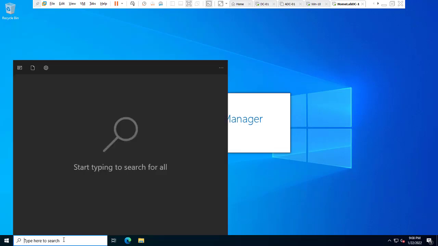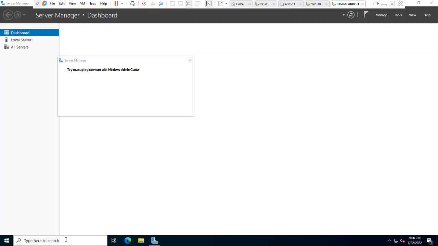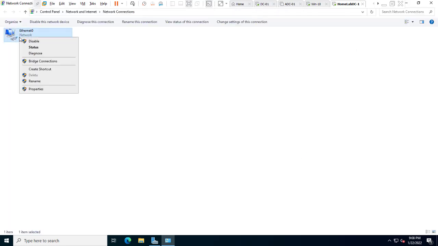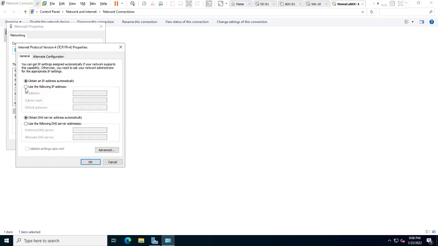So in the Run box, type ncpa.cpl. Basically this command opens your network connections settings. So I click on my network adapter, click on properties, select Internet Protocol Version 4 (TCP/IPv4) and click on properties. Now I will give this server a static IP address of 192.168.18.110.